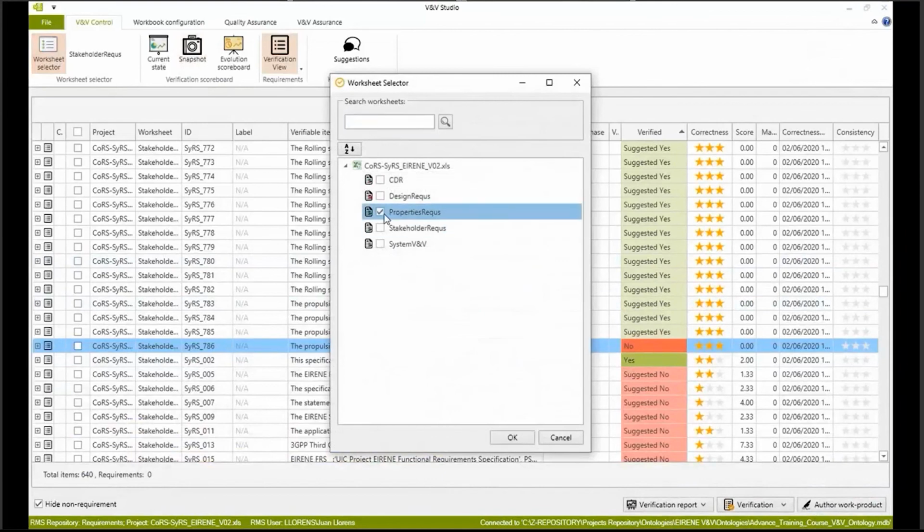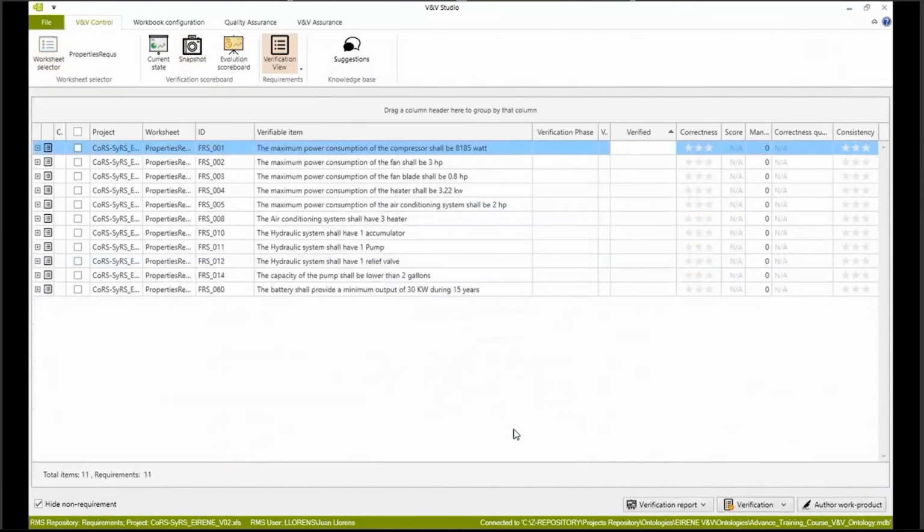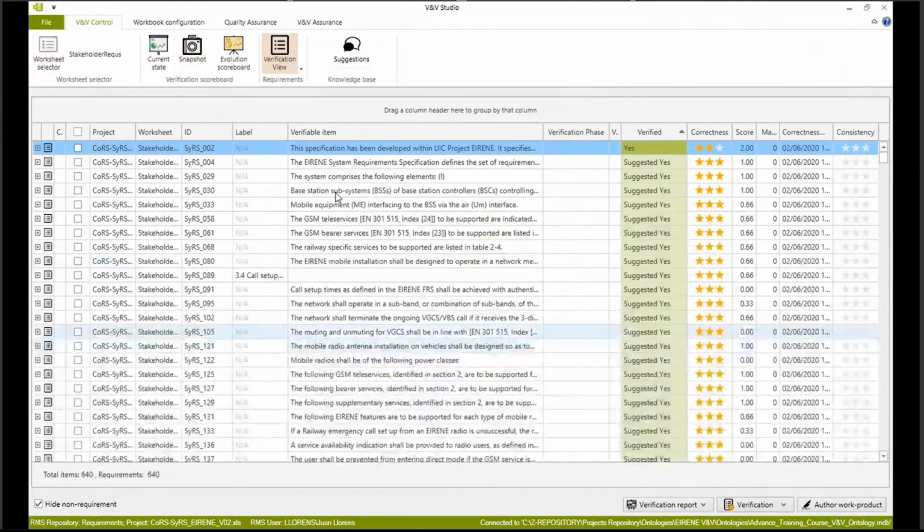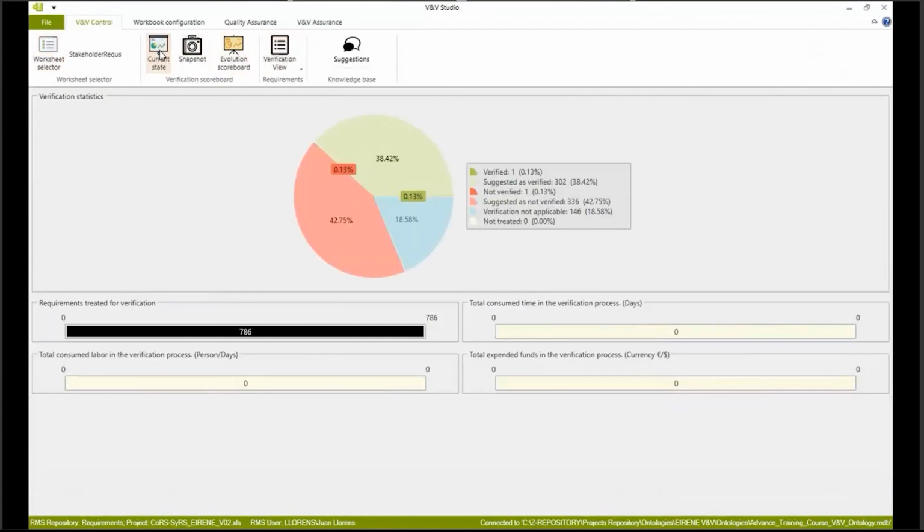Let's get into properties. These are system requirements, as you can see. There's something in the video here. We're going to show now the snapshots. So this is the situation today. You see, 42% is no, and 38% was suggested no, suggested yes, 1 no, and 1 yes. This is what is shown.